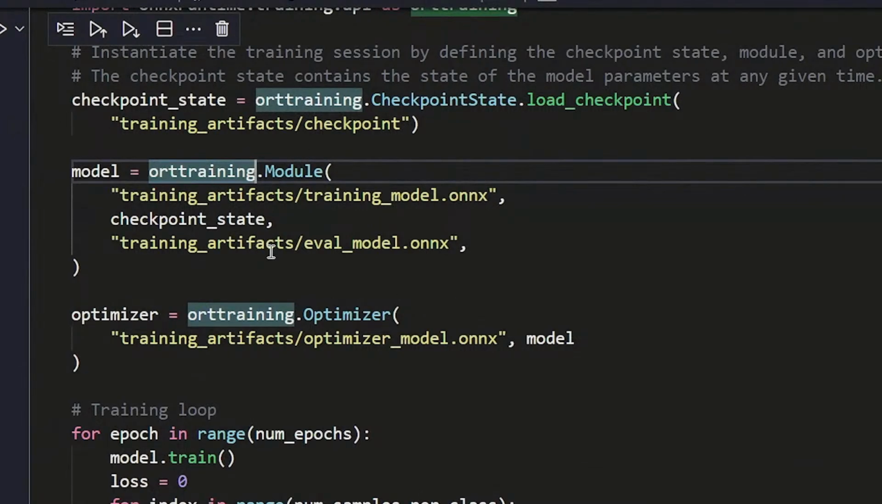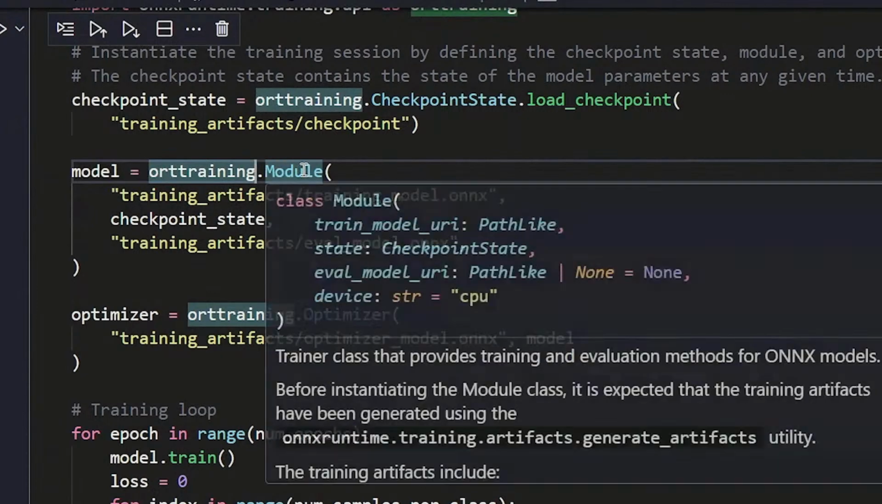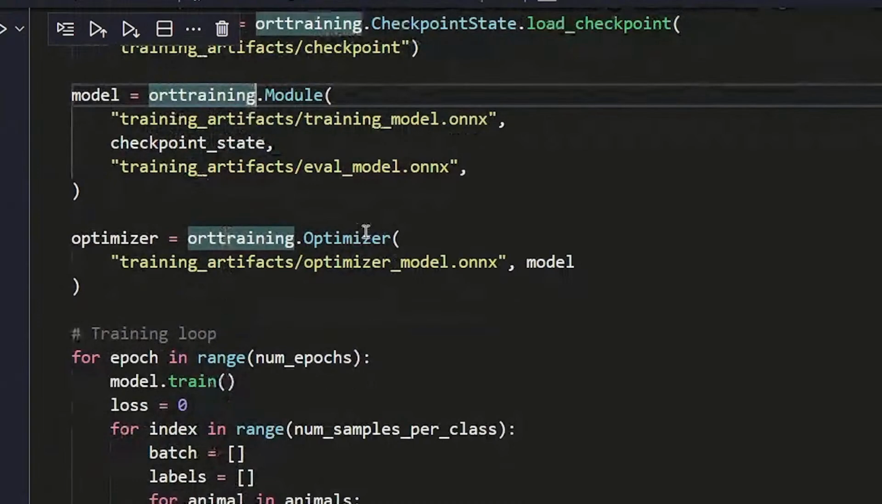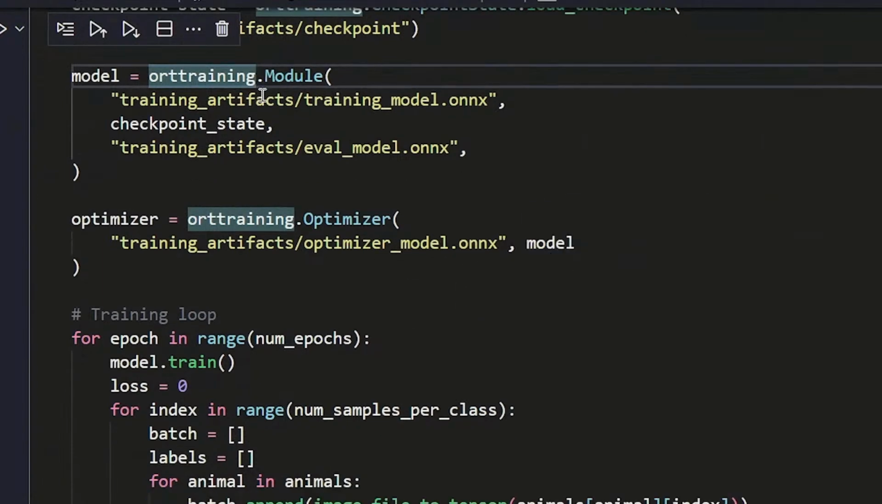So functions like train step and resetting the gradients will be exposed through the module class. And finally, the optimizer takes in the optimizer model and is responsible for exposing functions such as optimizer step, which essentially means updating the model parameters in the direction of the gradient. As you can see, the optimizer takes in the optimizer model as well as the module that we just created here.